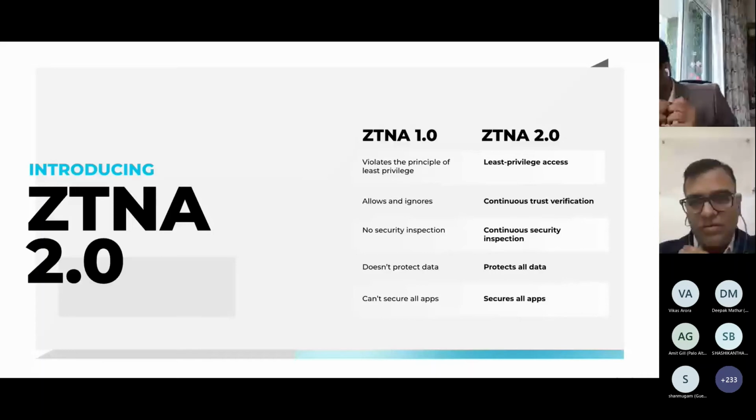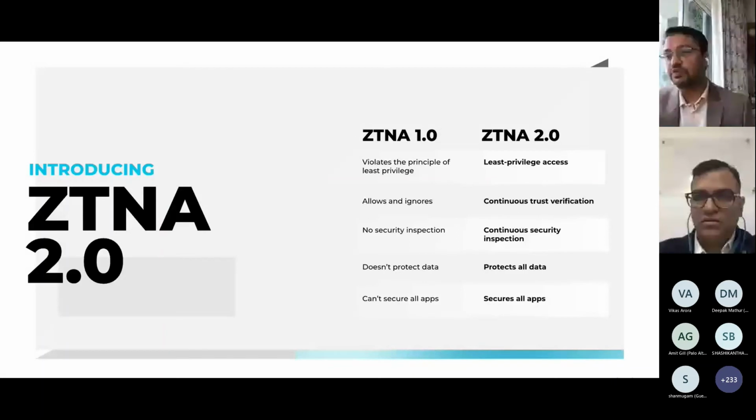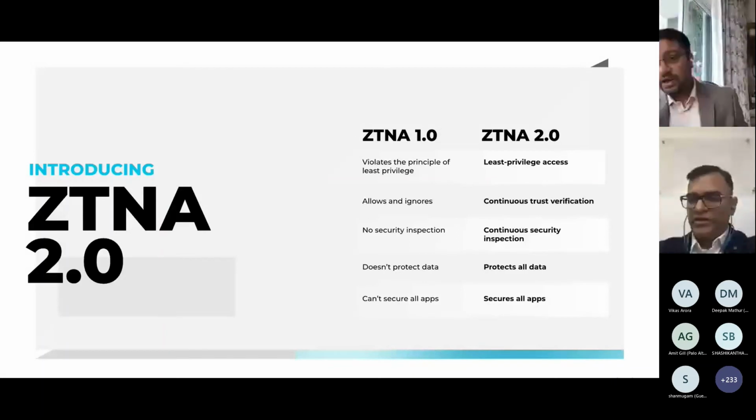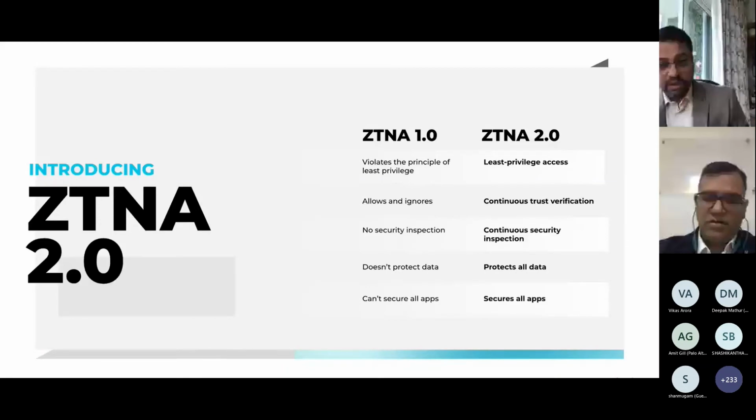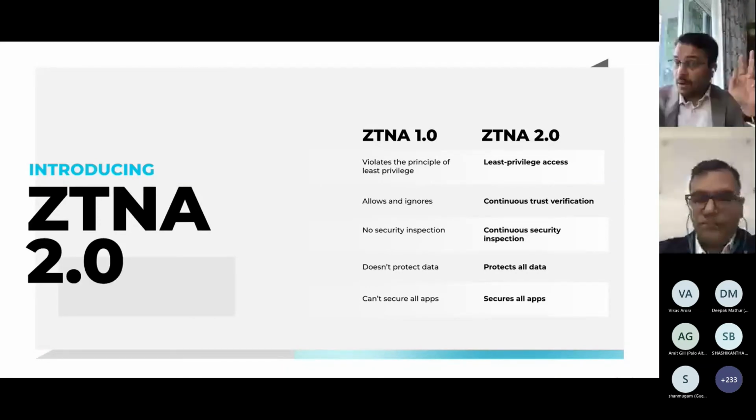Number 3, it delivers continuous security inspection on all traffic to protect against all threats and threat vectors, right? Security efficacy is the number one thing. At the end of the day, that's what we are all here for. Number 4, it protects all data, and protects it in a consistent manner across not just your collaboration applications but modern applications, across everything. And finally, it protects and secures all applications across your entire enterprise. So that's the promise, the key capabilities we bring to the market, overcoming your existing 1.0 solution and providing better security outcomes.